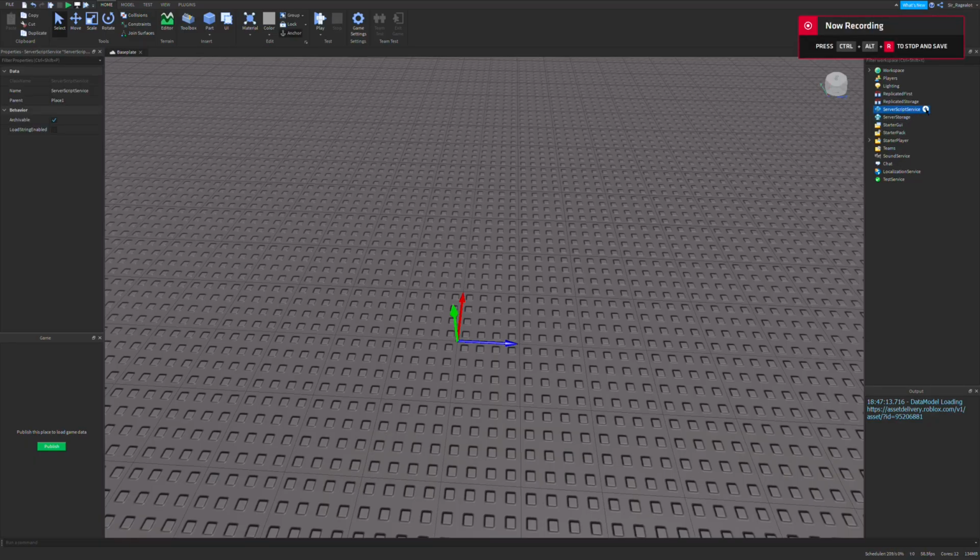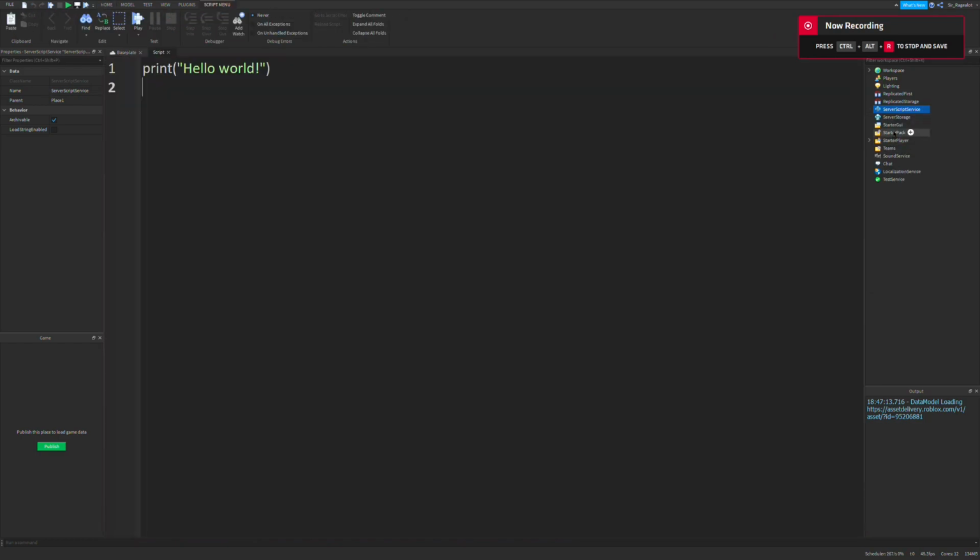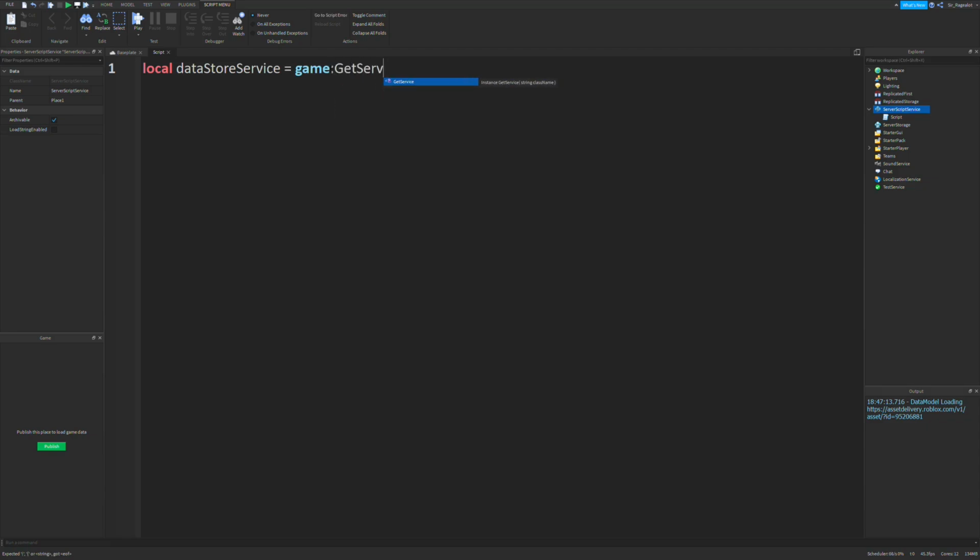So, in order to demonstrate, I'm going to make a script in server script service. And the first thing we're going to do is define the data store service. So, local data store service equals game get service data store service. So, the main function of using the data store service is get data store.